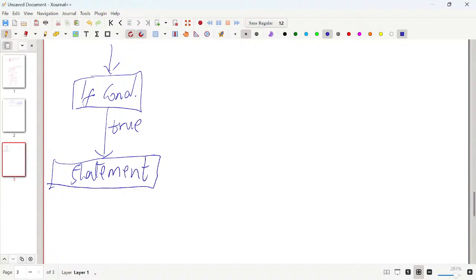So if this is true, then come and execute my statement and give me an output. When this is true, come and give me an output over here. But if the condition that I'm giving over here is not true, then move to this area.